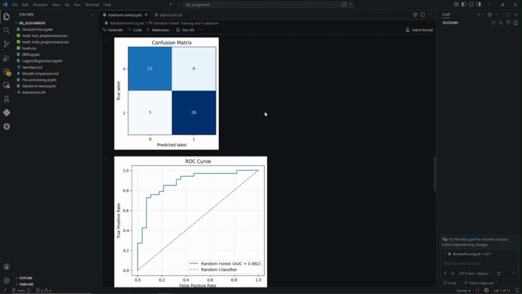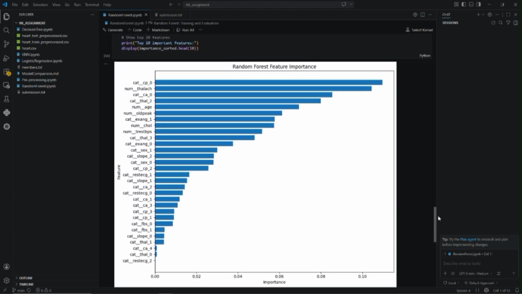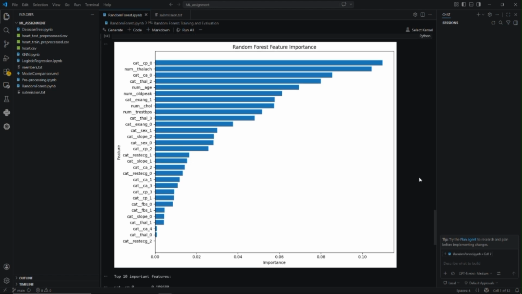The ROC curve shows the performance of the model across different classification thresholds. The curve indicates that the model can separate positive and negative classes effectively. Finally, I plotted the feature importance chart. This visual shows which input features had the biggest influence on the prediction. So this chart helps us understand which medical factors were the most important for the random forest model. In summary, random forest gave a strong, balanced performance and it was a very useful model for this heart disease prediction project. Thank you.